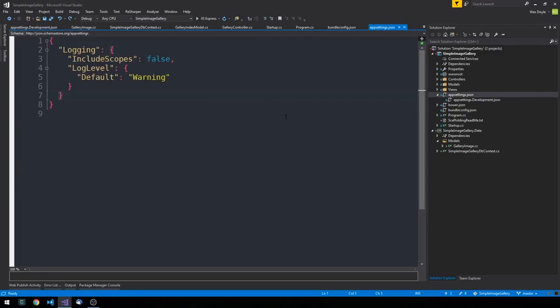For this series, we're not going to be worrying about configuring different types of environments. We're just going to be building a simple version of this application with a single environment. And so in our appsettings.json base configuration file, what I'm going to do is create a new object for our connection strings.